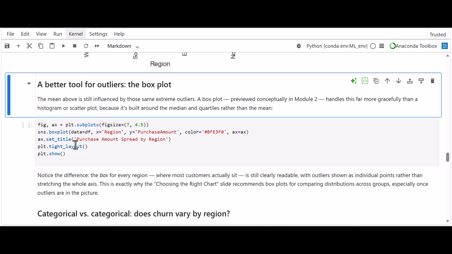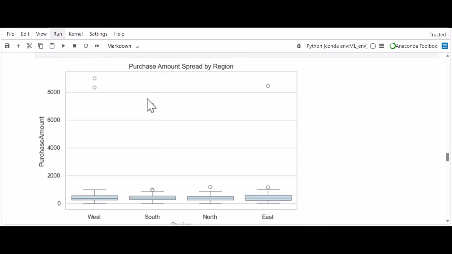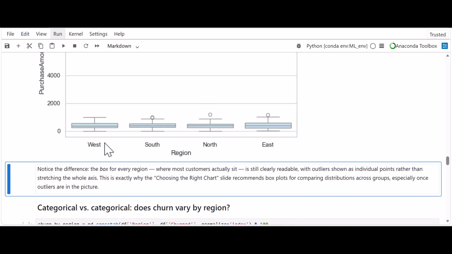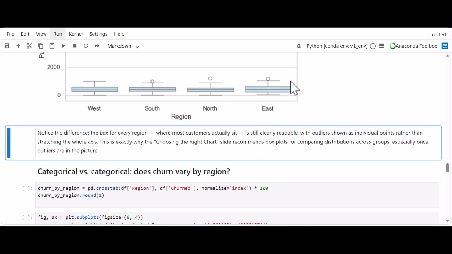So I'm going to plot it as well to see how they are distributed. You can see here purchase amount spread by region. See these outliers here for west, north, south, and east. So notice the difference. The box for every region, where most customers actually sit, is still clearly readable, with outliers shown as individual points rather than stretching the whole axis.